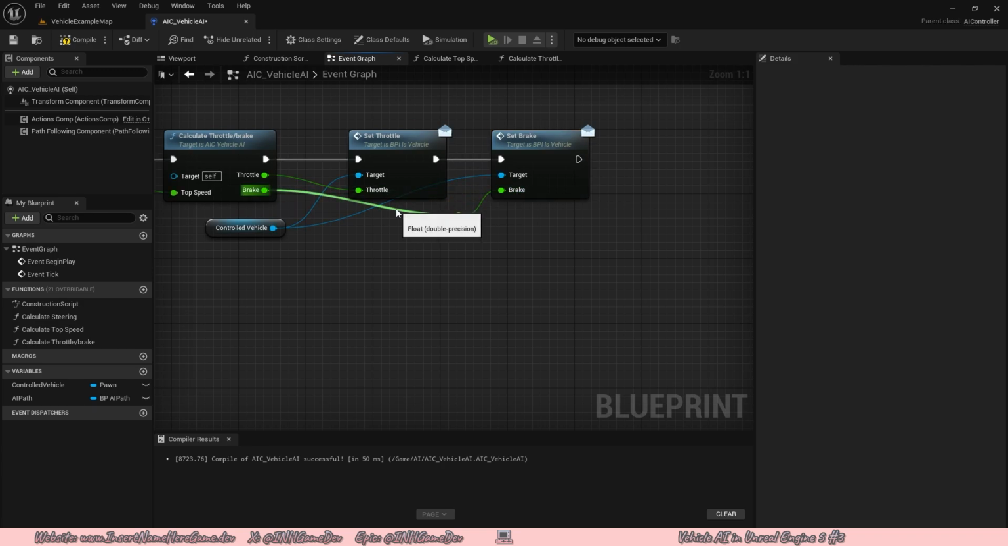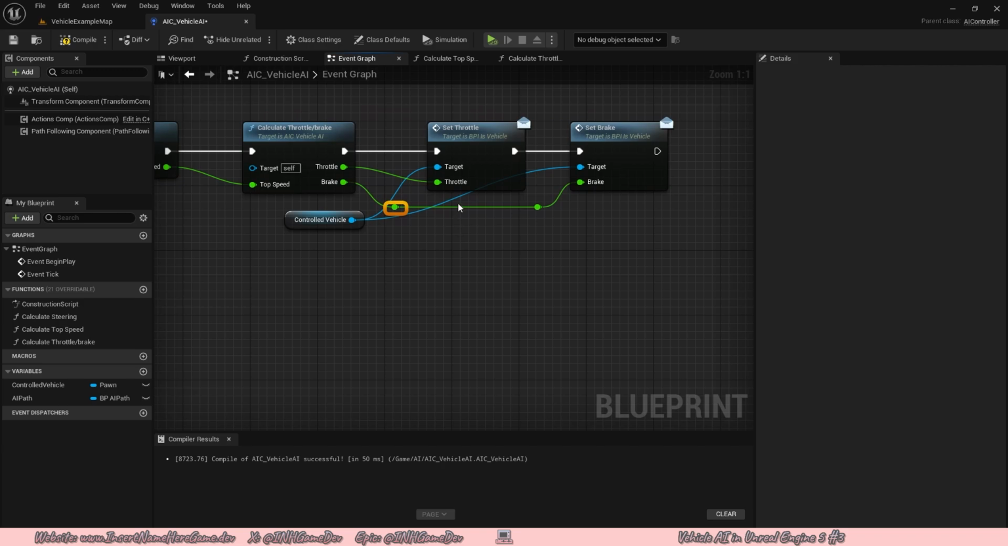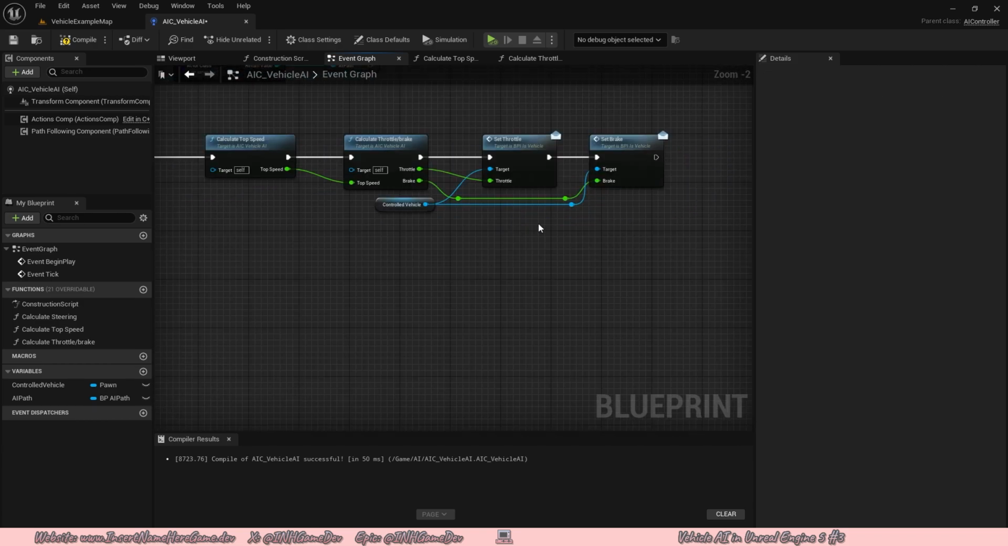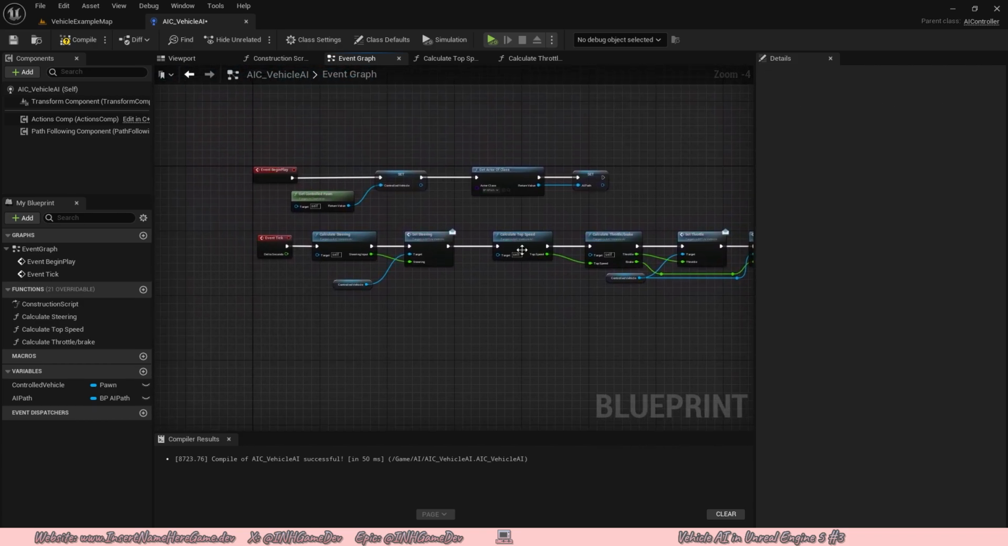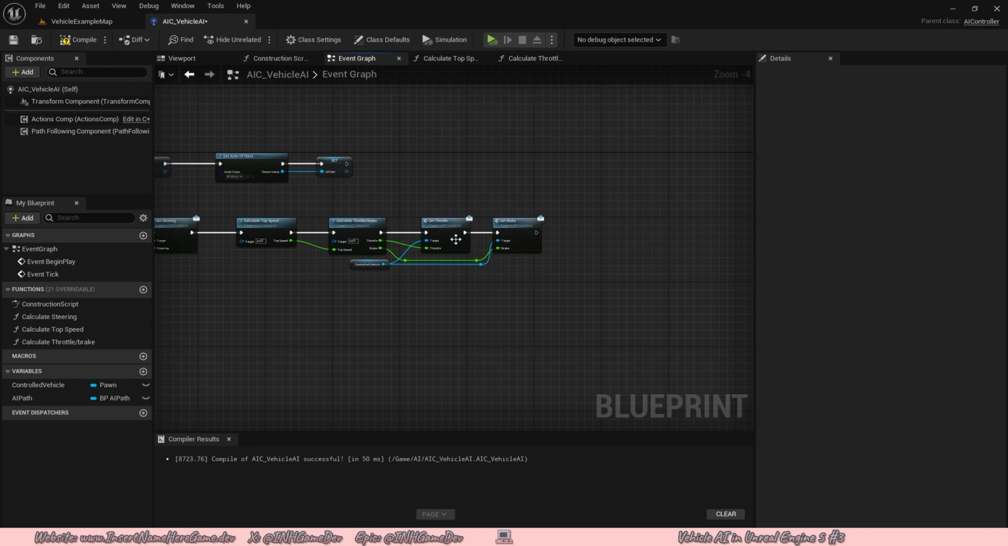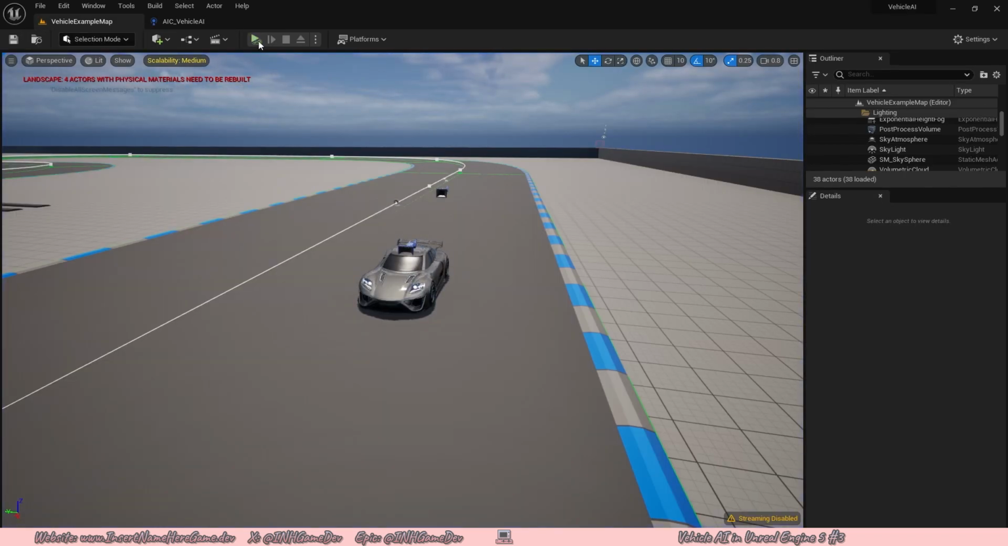We're just going to use pins to move it around to make it look a bit cleaner. So yeah, something like this should be good enough. So this should work. So let's go ahead and compile and save to see how it works.